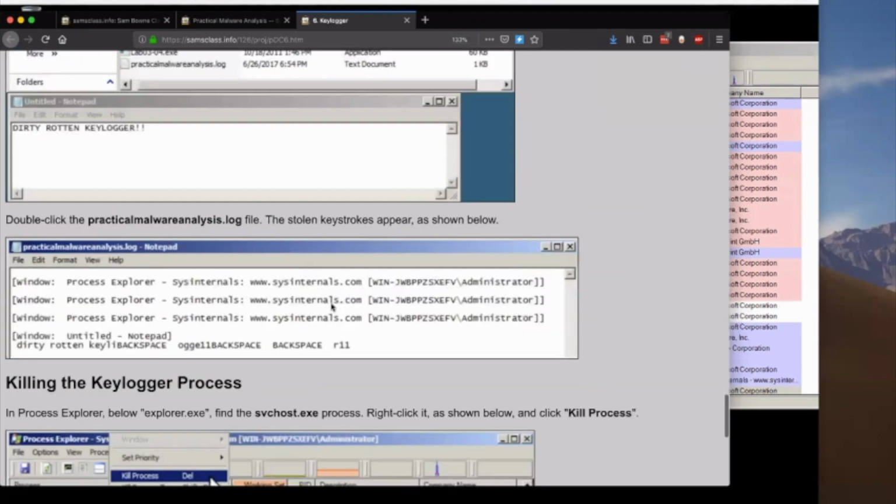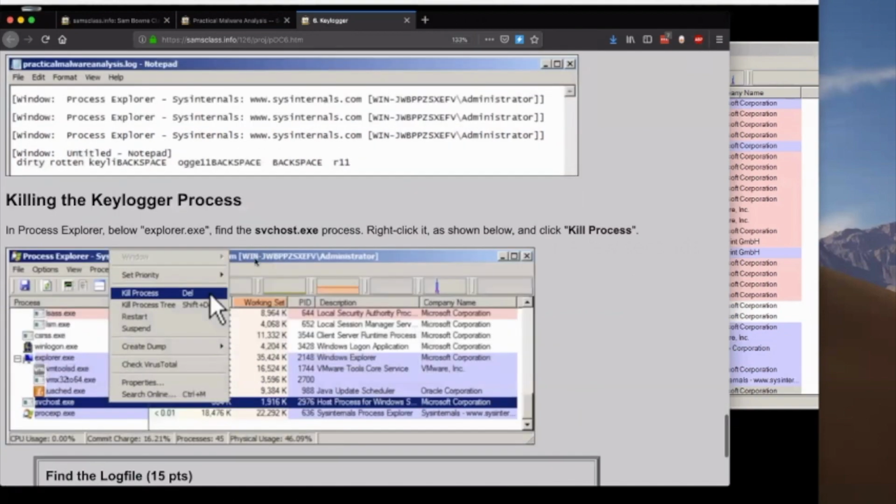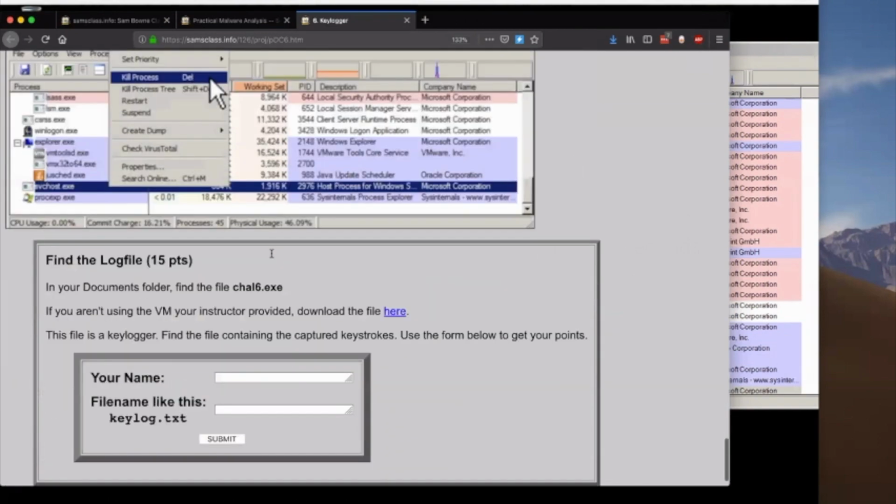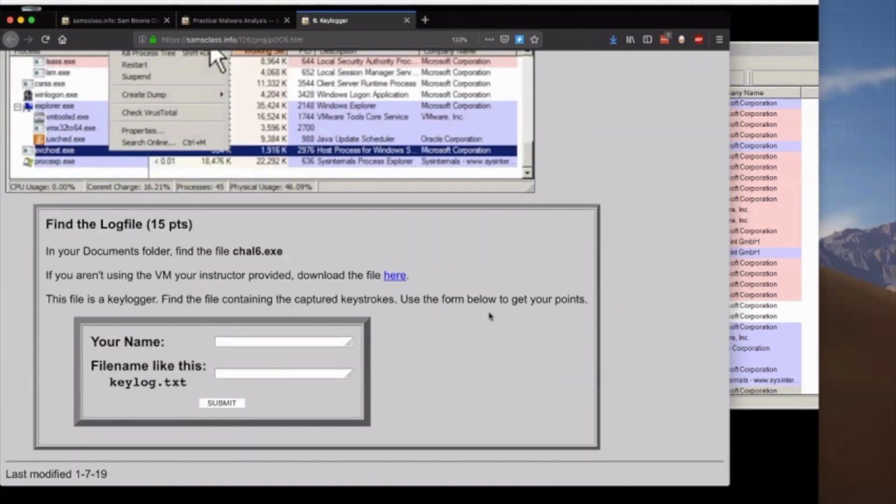keylogger process. And you'll find another file I made here, which is also a keylogger, and you have to find the file containing the captured keystrokes. So if you do, then you get points for that. All right.